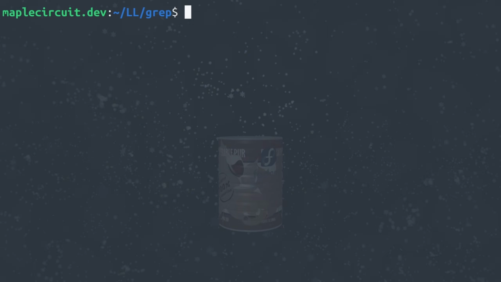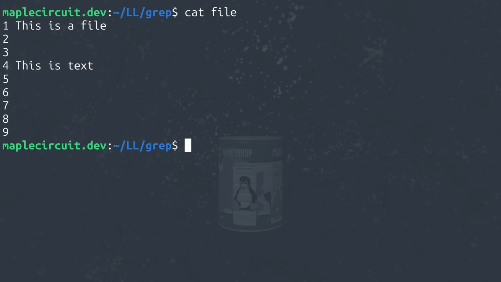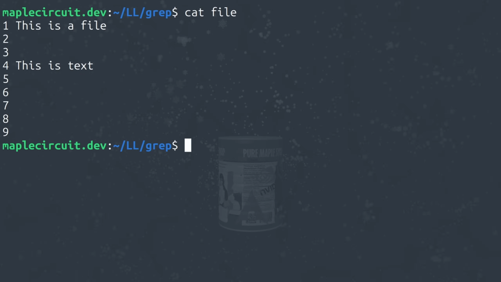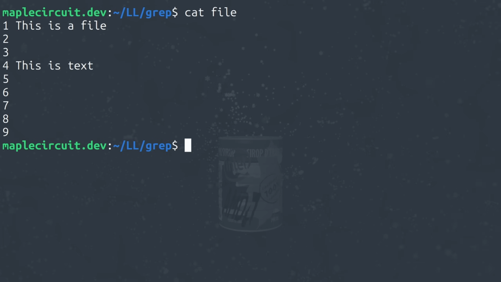So to start, we actually need a file to test all of our grep commands on, so this will be the file that we will be using. Yes, a file called file, and it of course has a bunch of numbers for each of the lines and some text throughout that file. So let's actually get started.